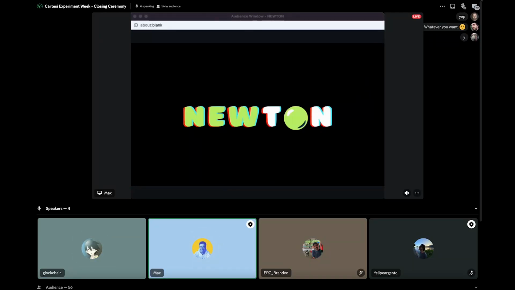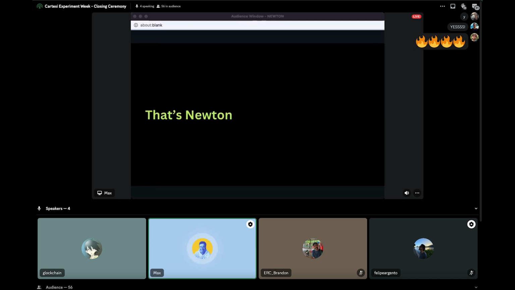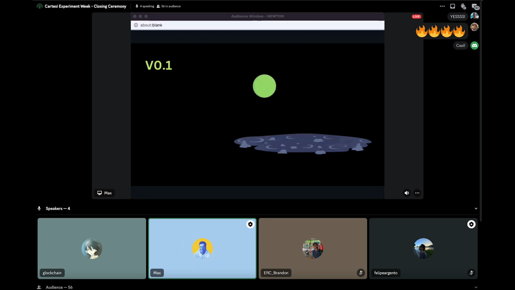Blockchain and I have been working on Newton. The big question we want to answer is, what if we put a physics engine on chain? For those unfamiliar with physics engines, it's basically software that provides an approximate simulation of physical systems. And that's basically Newton once you put it on chain. With V0.1, it's a very simple demo where we throw balls at a surface.